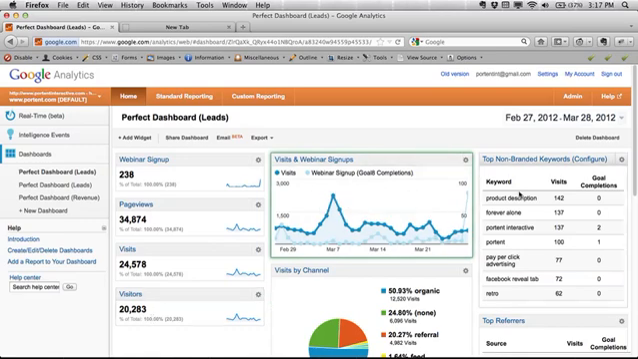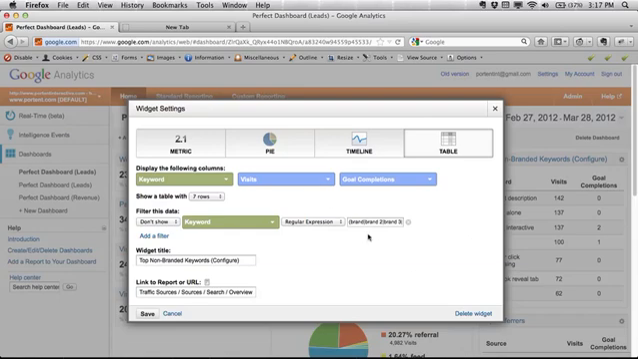And the last piece of configuration that you'll need for the lead generation dashboard is over here on top non-branded keywords. I have a regular expression set up where you can enter three different variations of your brand names or product names that you want excluded from this non-branded keyword list.